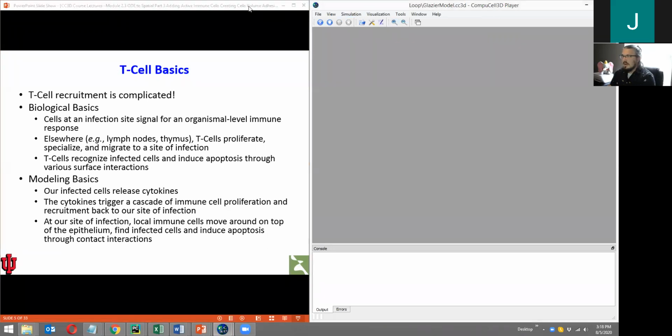So as a very quick background, and I don't want to spend very much time on this, but in general, T-cell recruitment is quite complicated, as we went through quite a bit more in day 1 with immune system signaling and recruitment. The basics that we're particularly interested in for this model is that cells at a site of infection, particularly infected cells, virus-releasing cells, and immune cells that we don't represent, they will signal, in our case, cytokine field. They undergo signaling to induce an organismal level immune response.